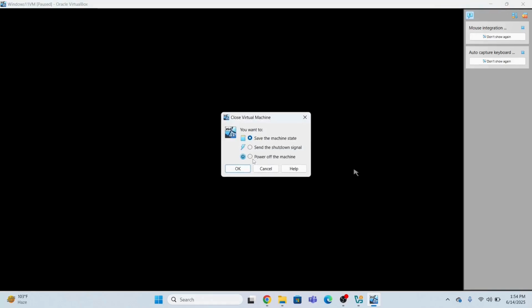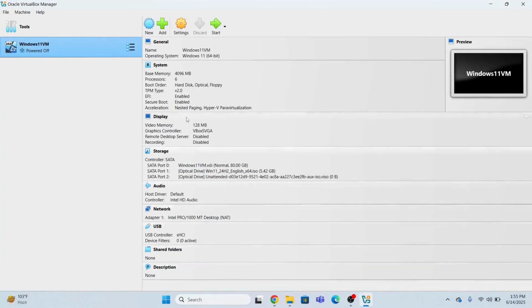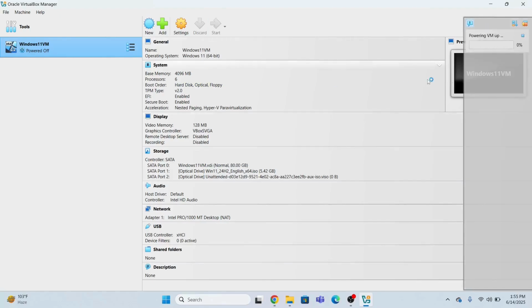So from here I can close it and power off the machine. Now I just need to start the machine again. I've just started the machine again.